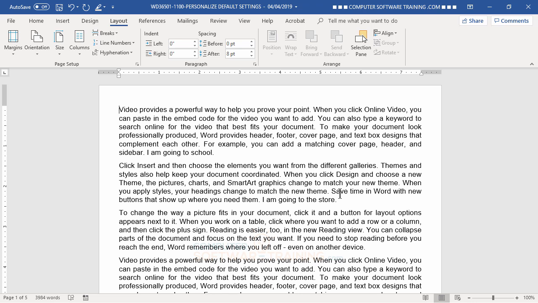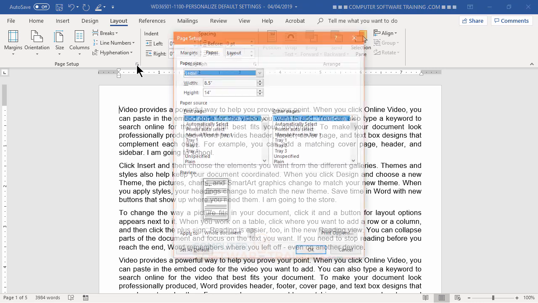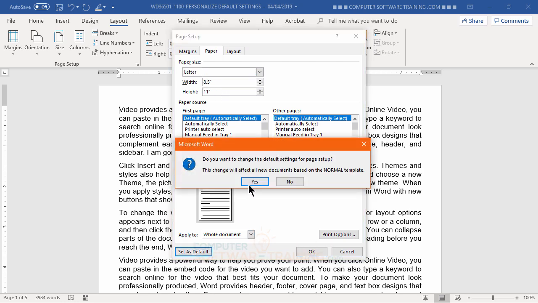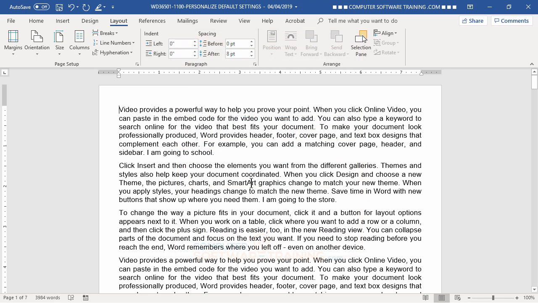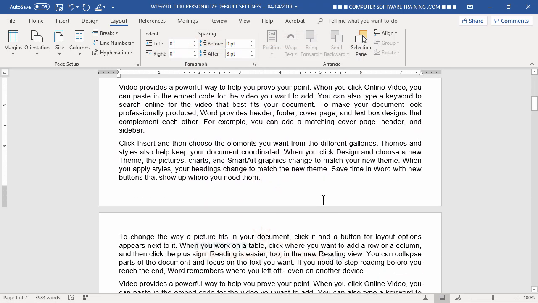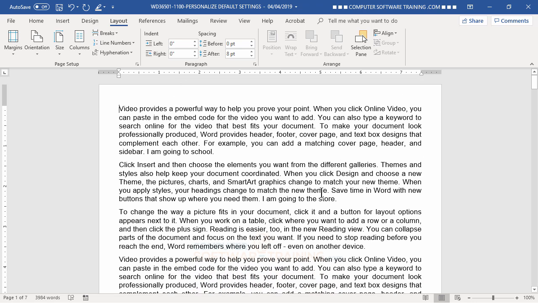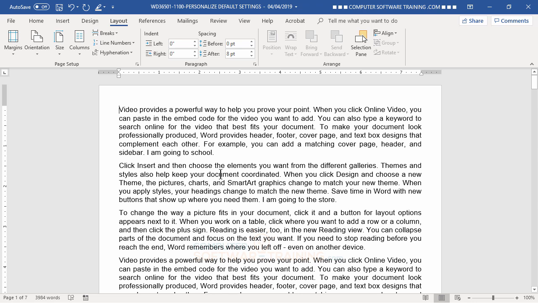Now I'm going to go back and change that back to 8.5 by 11. So again, I'll just go back into my page setup dialog box and change it from legal to letter. There it goes. And then set as default. Hit yes. And there we go. Now you can see we're back to 7 pages, and nowhere near as long. That other one, 8.5 by 11 versus 8.5 by 14, gave us like 3 extra inches. So that's quite a bit.